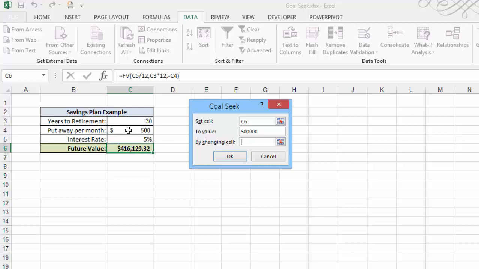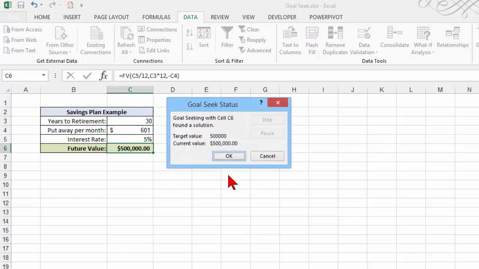And we already said we're going to change the amount we put away per month. So I clicked on C4. I could also have typed it. I click OK, and it found a result. So there it is, exactly 500,000. And to do that, I would have to put $601 away per month. Now, if I accept that result, I can click OK and it'll remain. If I want to try again with my old values as a starting point, I can click cancel.